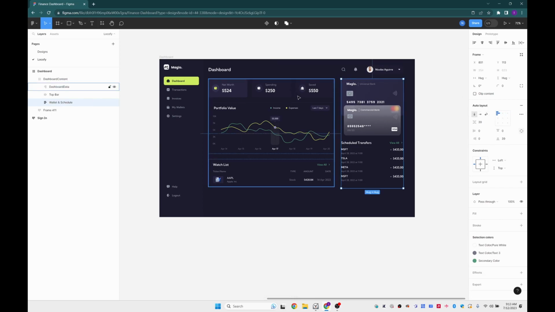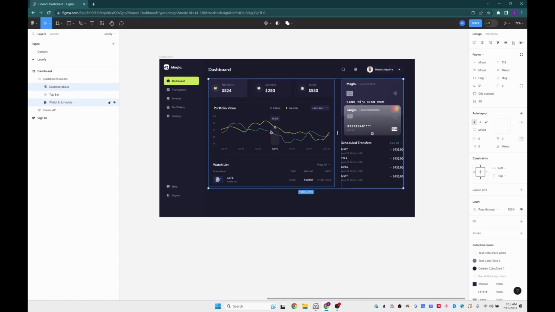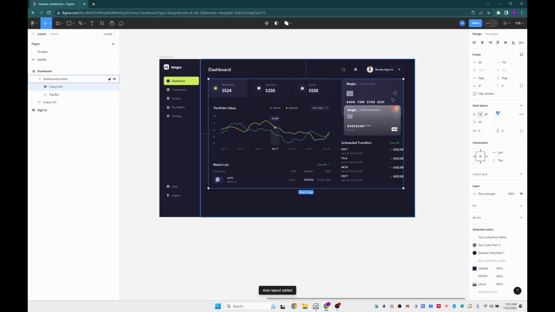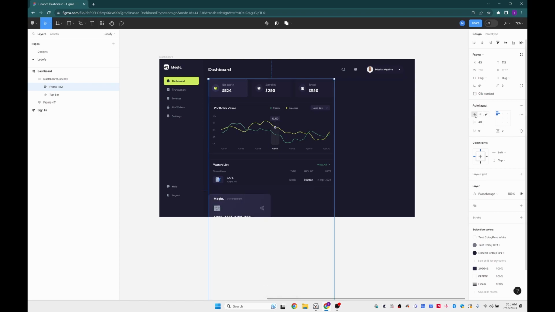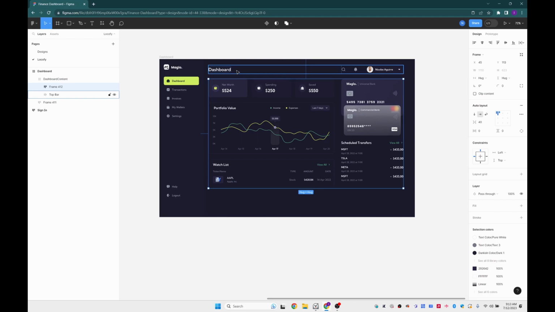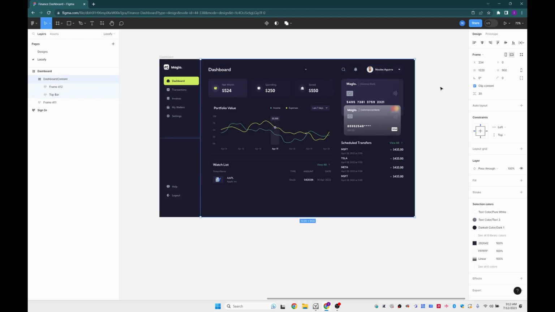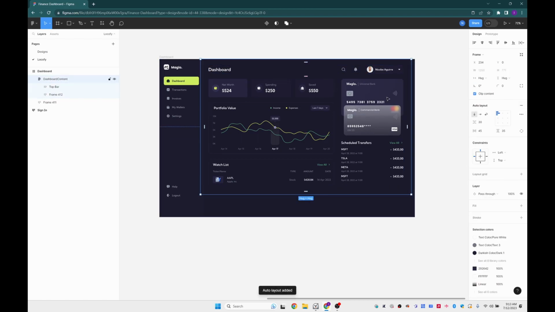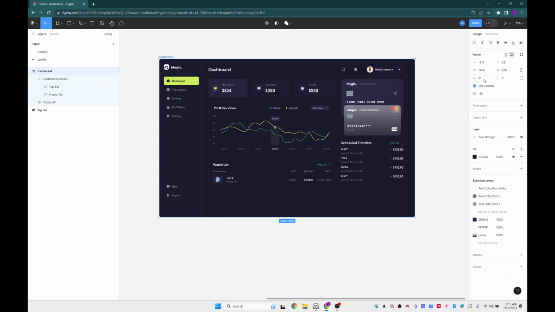This already has auto layout, so nothing to do there. And then let's wrap these two in an auto layout frame so that when we reach a certain breakpoint, we can make them go from a row to a column. Now let's make the dashboard content an auto layout frame as well. And as you see here, we cannot fill the available space. That is because our outermost container doesn't have auto layout applied to it. So let's apply auto layout to it.